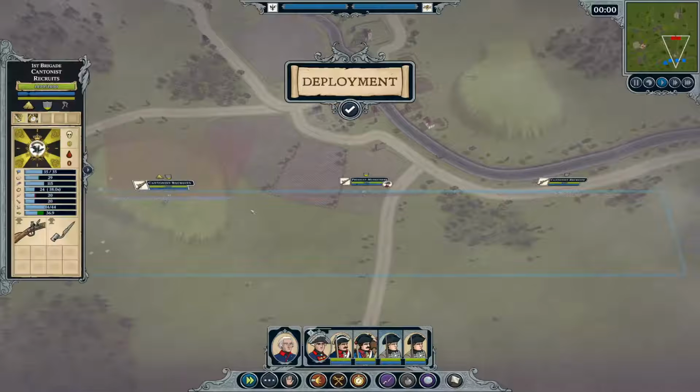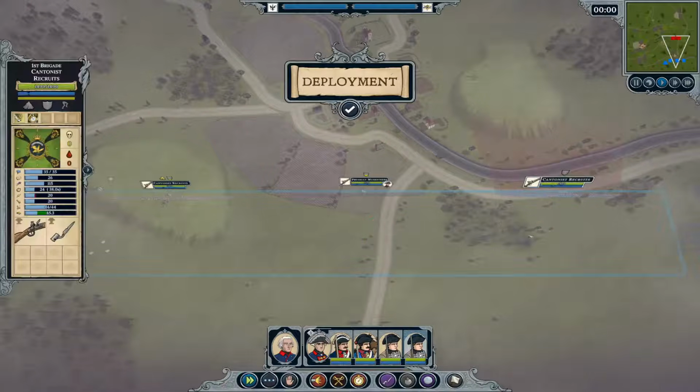So we have here 3 regiments. These are over here. One of the regiments is a Prussian musketeer and the other 2 are Cantonist recruits.